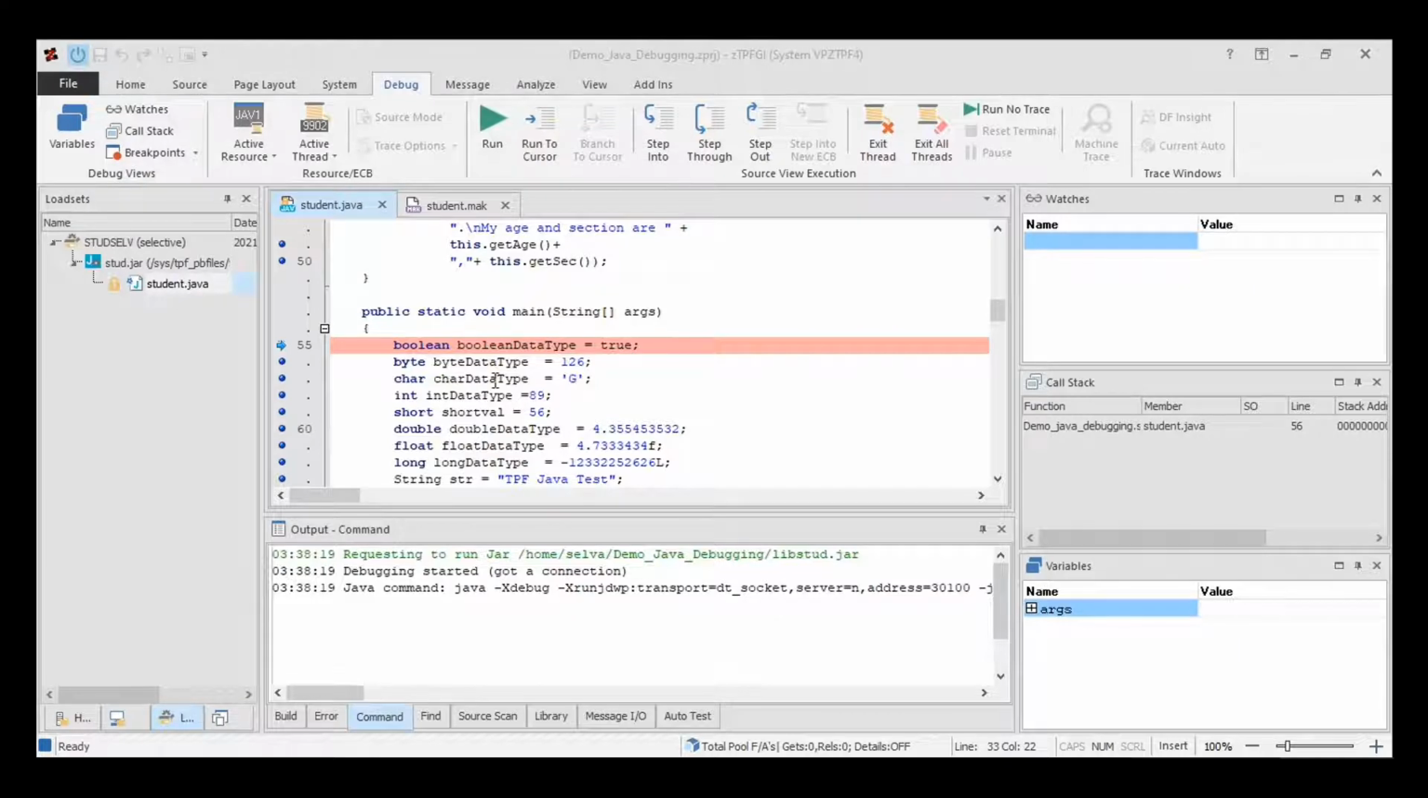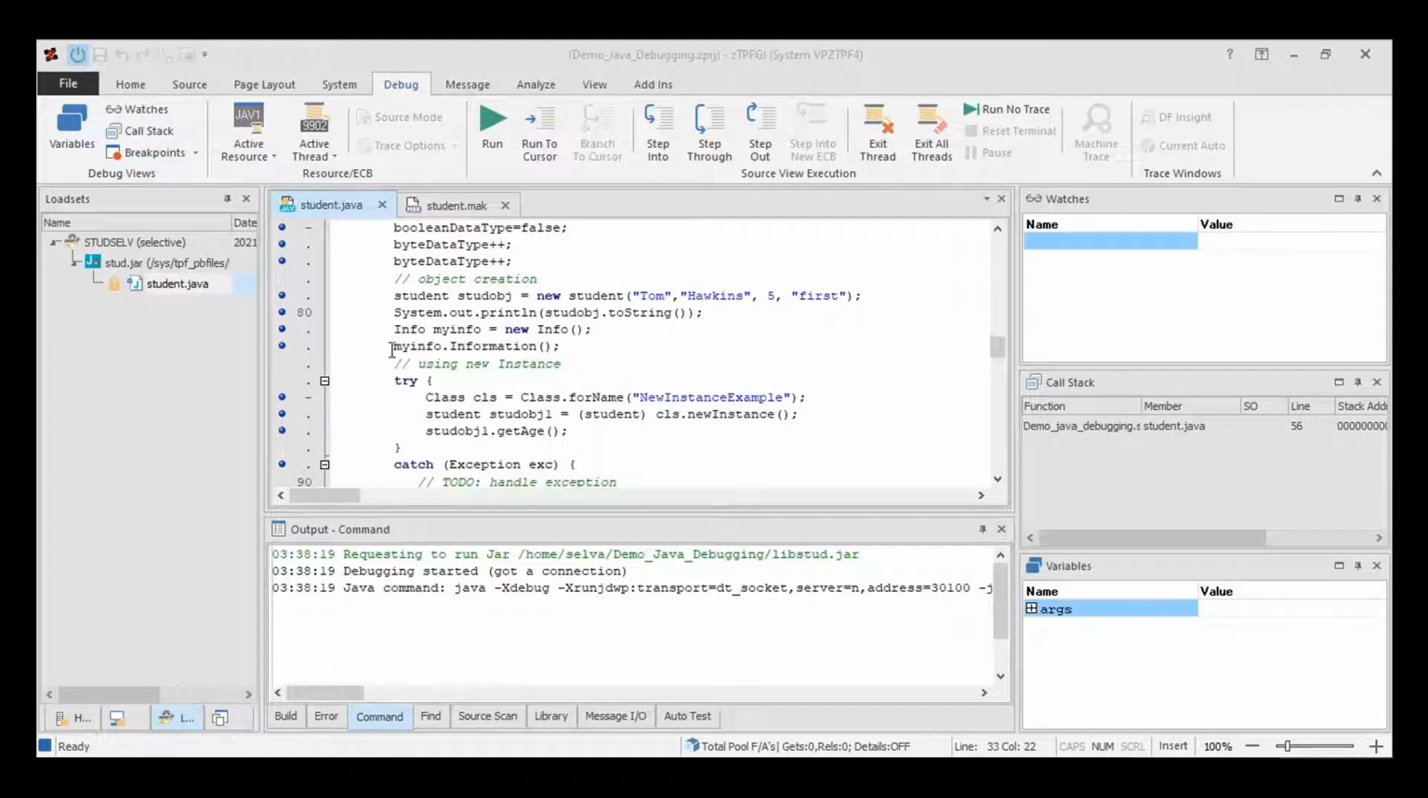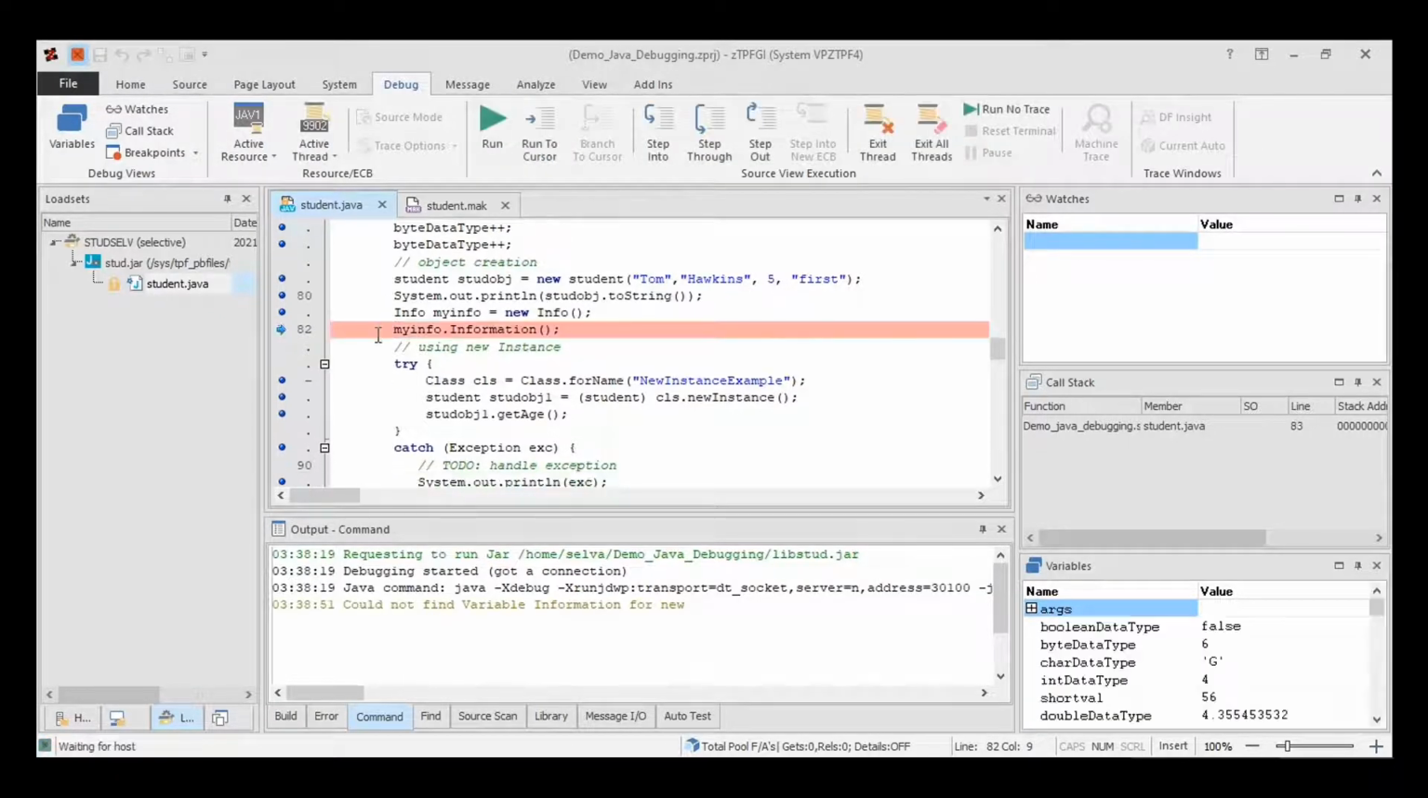First, let's take a look at what the Run to Cursor button does. Let me put the cursor on a different line to the execution line. Now, if I click Run to Cursor, you can see that the program execution continues and stops on the line where I placed my cursor.